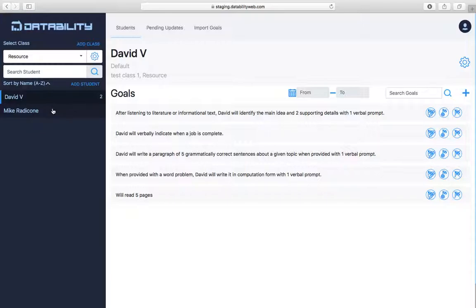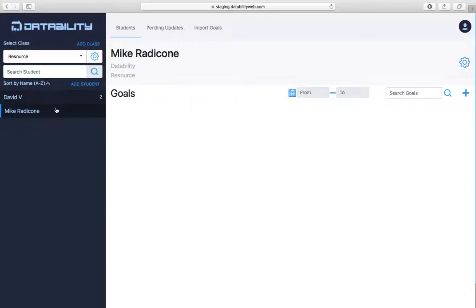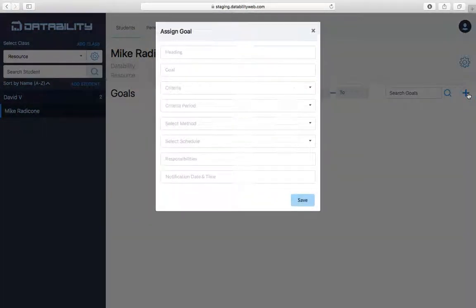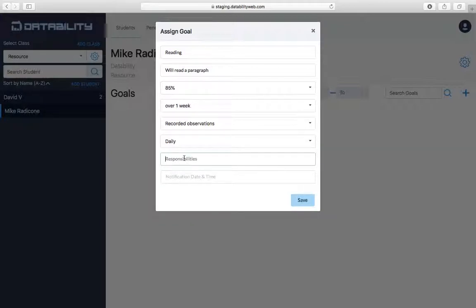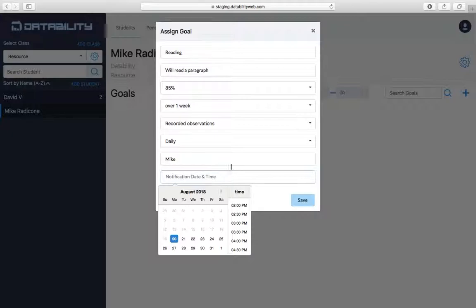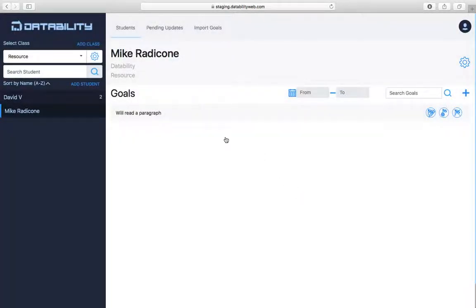Now, again, if I want to add Mike goals, I select me. I select this guy over here. I hit that. And then you can start to assign goals. Reading. Will read a paragraph. Criteria. 85% sounds good. Over 1 week. Okay. Methodology. Record observation. Daily. Responsibility. Mike. Again. See? So now we have this goal here.